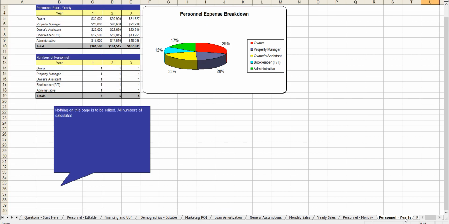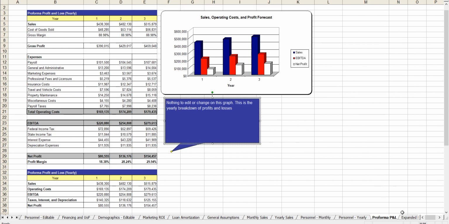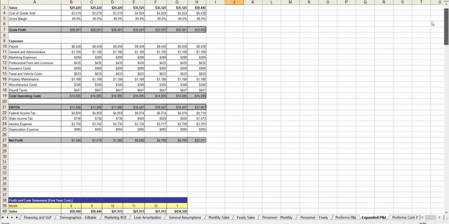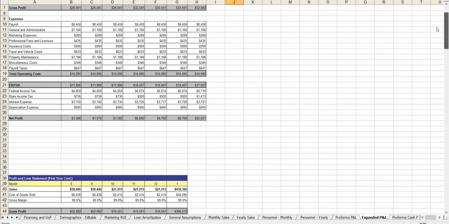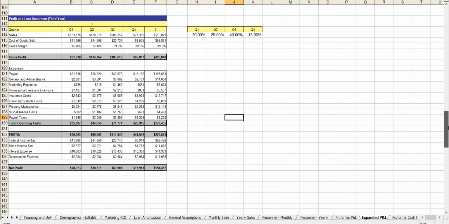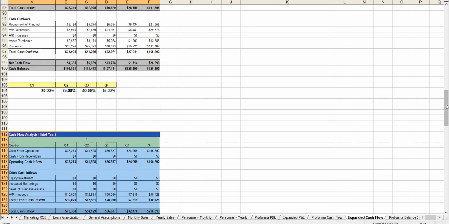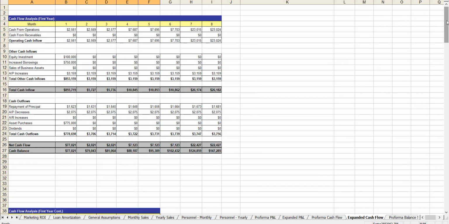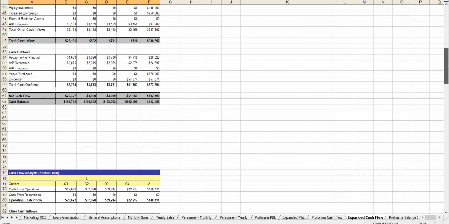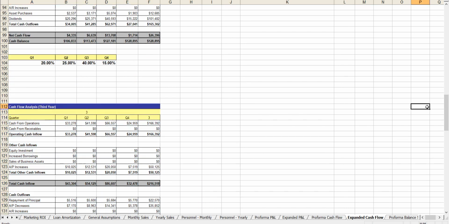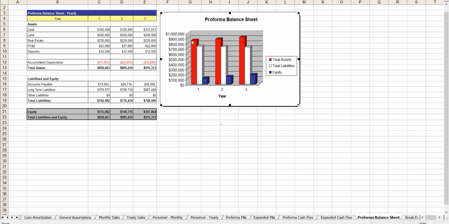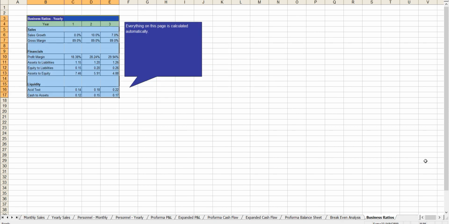This business plan and the financial statement has a profit and loss statement, the expanded profit and loss statement, which shows your P&L monthly for the first year and quarterly for years 2 and 3. Your cash flow analysis, again, all automatically calculated. Your cash flow analysis is expanded for year 1, again, monthly, and for years 2 and 3, done quarterly. Your balance sheet, again, nothing you need to touch, automatically calculates. Your break-even analysis and your business ratios page.